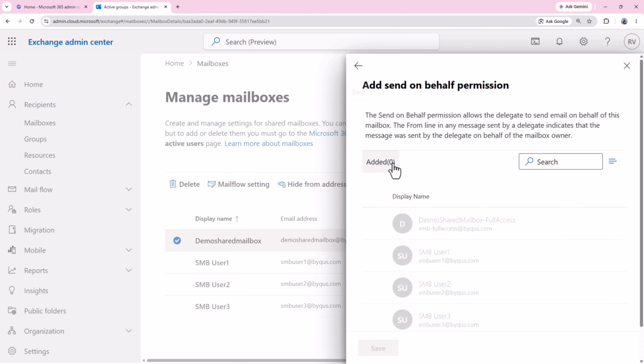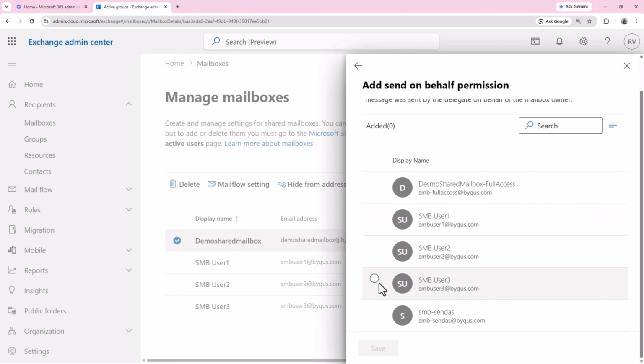Add members, and we will use SMB user 3. You can create a group for this as well, but I'm skipping that part. That is the best practice. However, let me tell you very frankly, send on behalf is not used very much. Generally, out of 1000 shared mailboxes, you will get one or two requests for send on behalf permission.